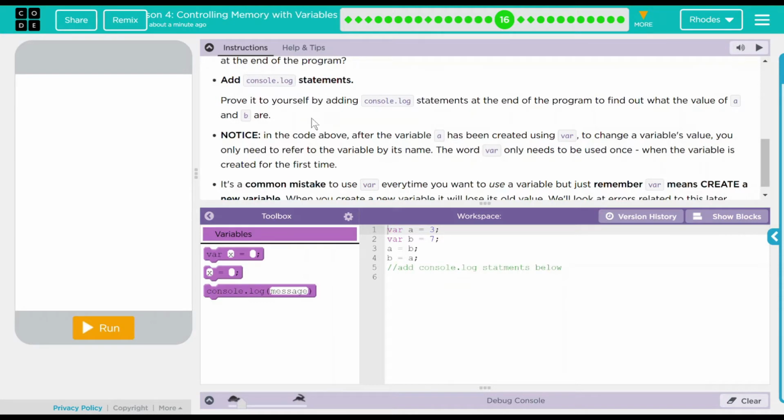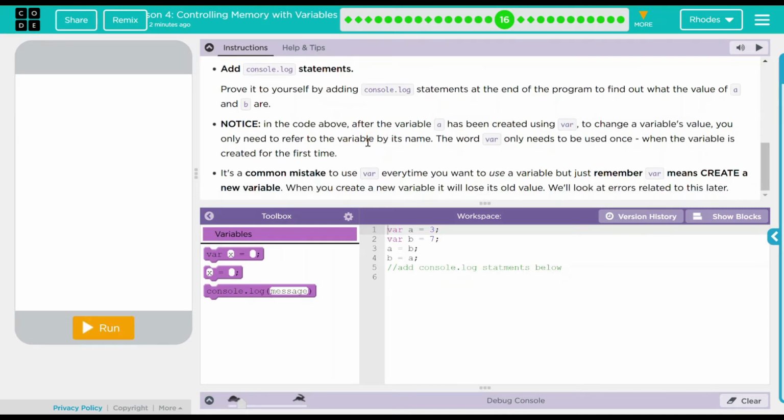Notice in the code above, after the variable A has been created using the variable code, to change the variable's value, you only need to refer to the value by its name. The word variable only needs to be used once when the variable is created for the first time. So that means we do not have to use it over and over. It is a very, very common mistake to use the variable every time you want to use the variable. But just remember, variable means create a new one. You don't need to create a new one every time or it loses its old value. We'll look at those errors a little later in some of these lessons.